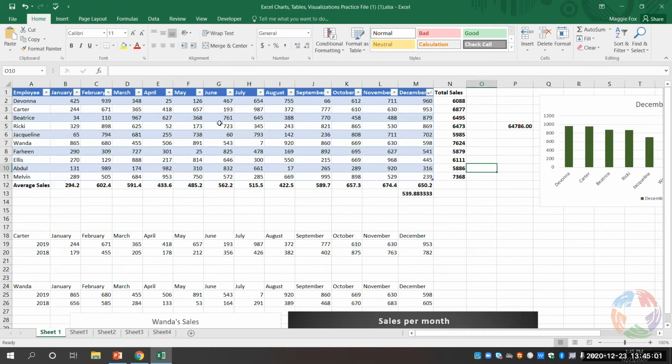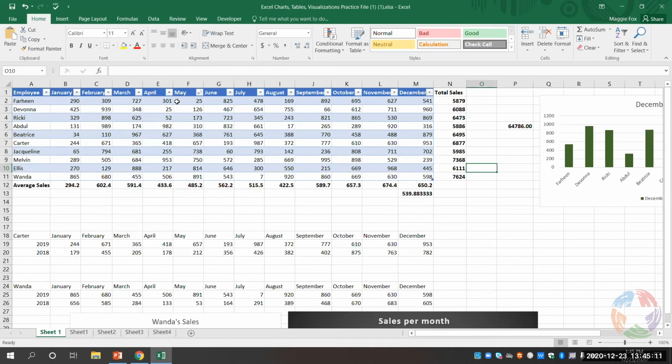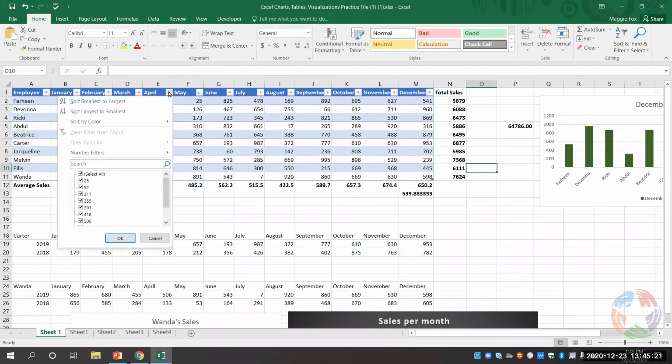Let's again do that. We'll do May. I wanted to see my employees that struggled in May, so we'll sort from smallest to largest. And we see Farheen and Ivana were slightly struggling with May. Again, good ways to filter and sort your data is to create a table of your data.